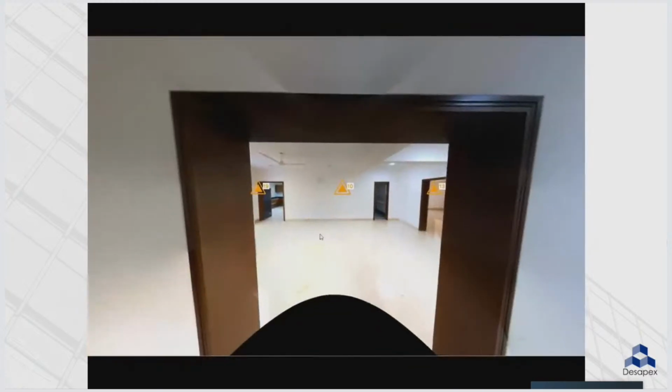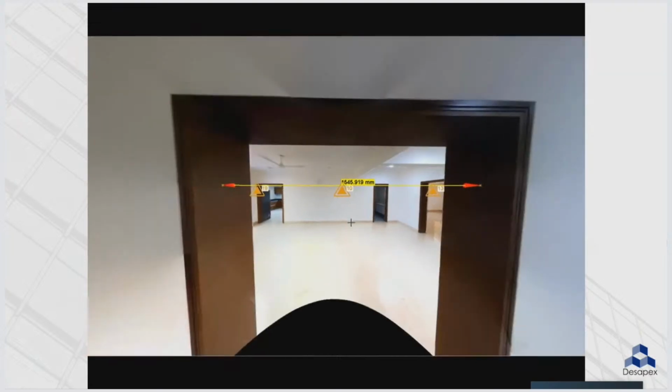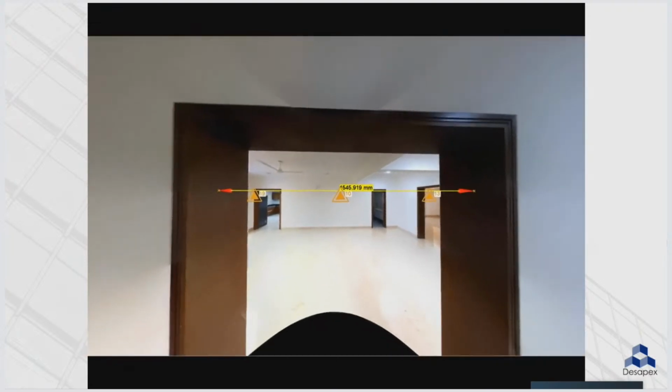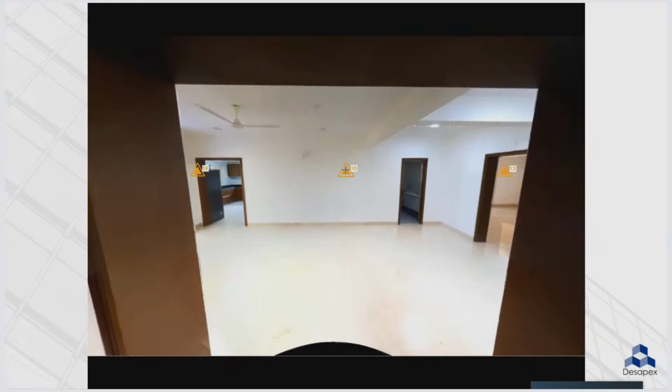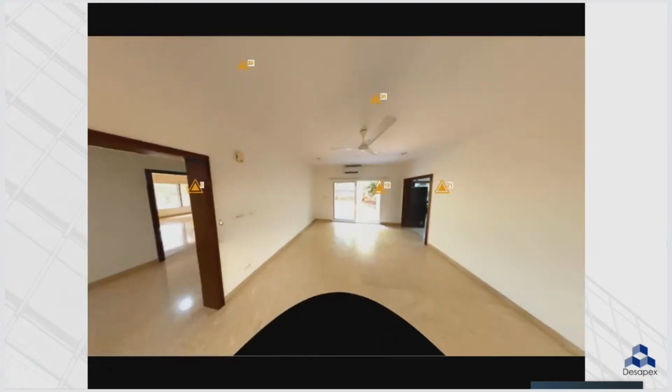Here you just have to select the first point and the second point where you want to take the measurements, and it will show you the dimension. Not just horizontal, we can take even the bottom of slab or bottom of column. So all these dimensions we can take. I'll just show you how to do that. So these are different possibilities. These are different use cases.